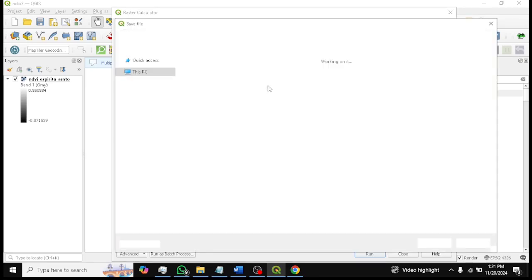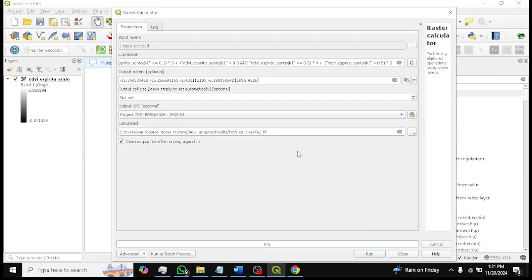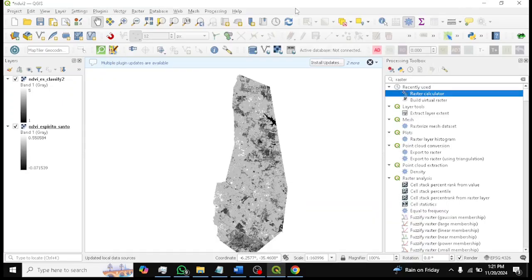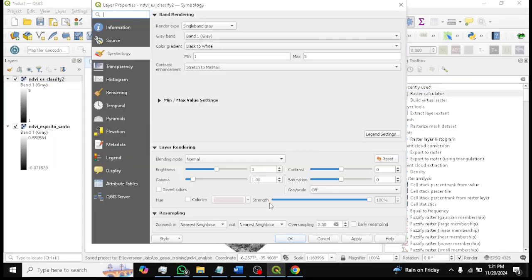and I'm going to save to the file NDVI classify 2, because the earlier one is not correct, which I tried before teaching you the correct expression. So I'm going to run the file. Yes, it is right, and I'm going to do the classification here.